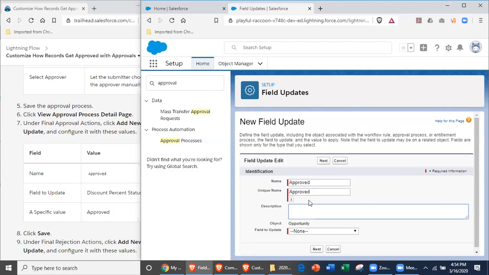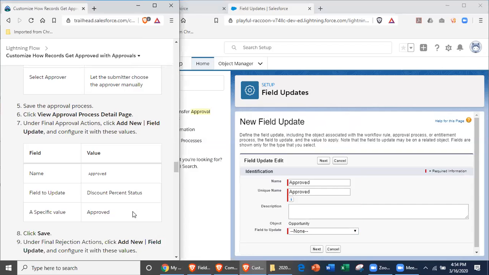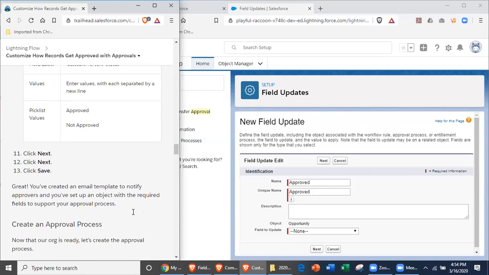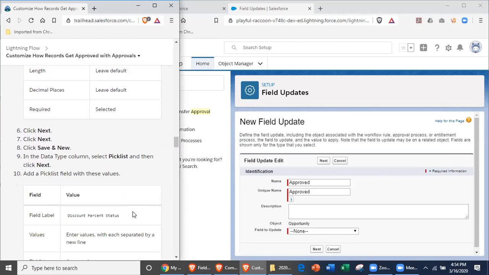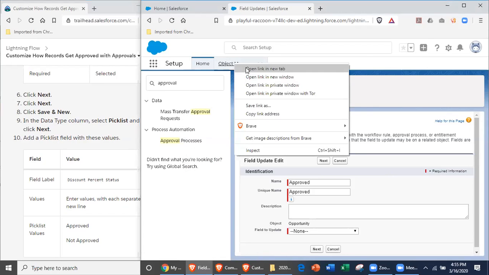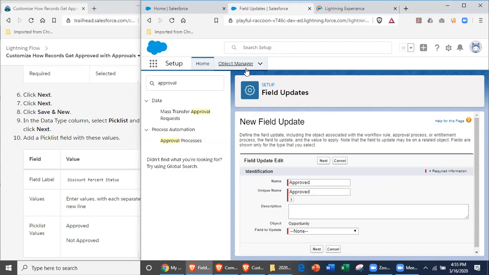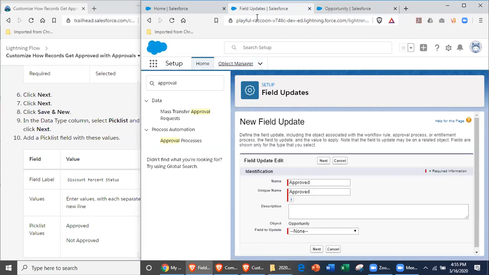The field we want to update is the discount percentage status. Did we create discount percentage status? I don't remember creating it. Hang on. Oh, you know what? I forgot to create discount percentage status. Damn. Why'd y'all let me skip that? Okay, it won't work anyway.